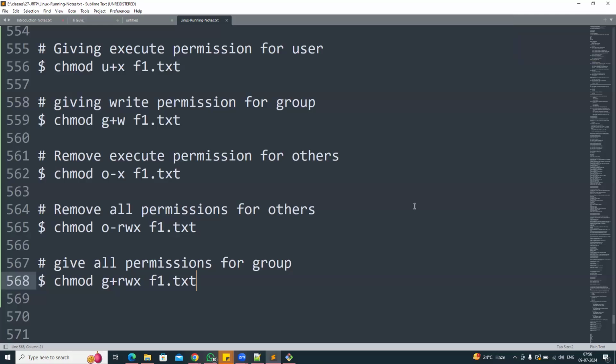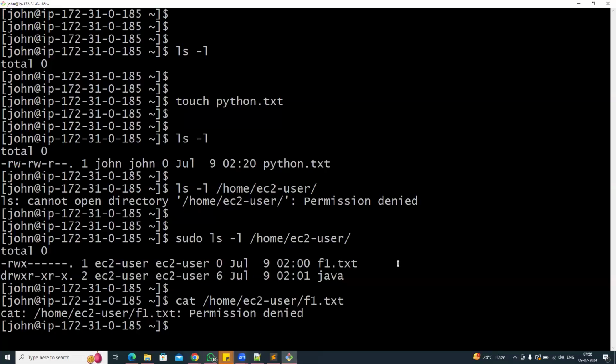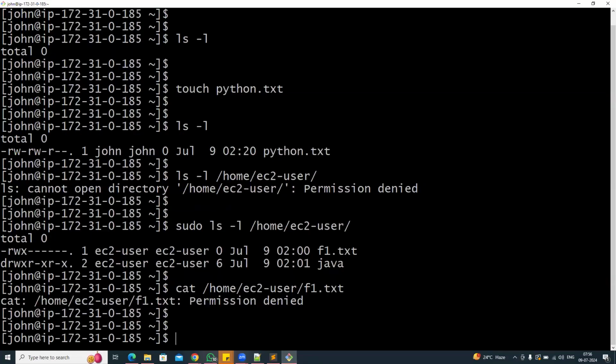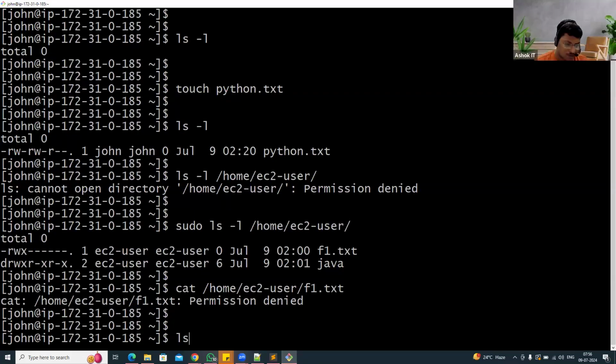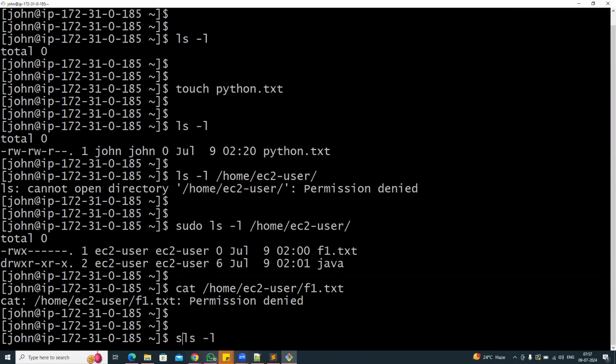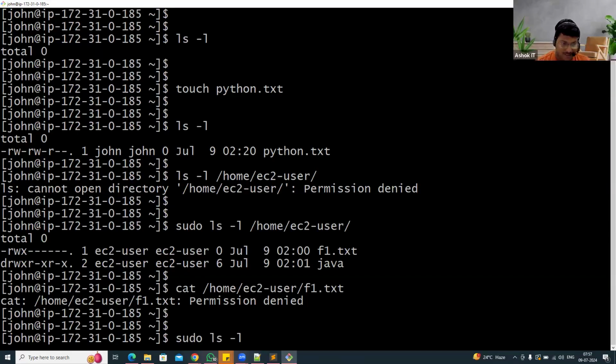Sir, one more doubt actually. Can you please open the permissions of the EC2 user home directory? I'm just worried why the John user was not able to open. EC2 user permissions on the home directory. Yeah, ls -l home. sudo ls -l /home.